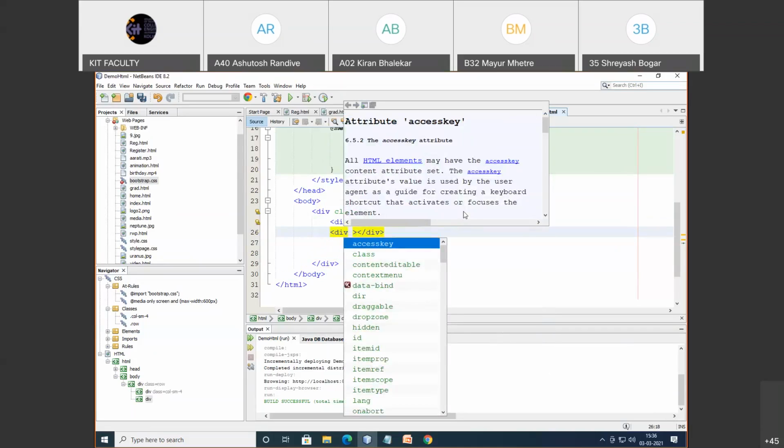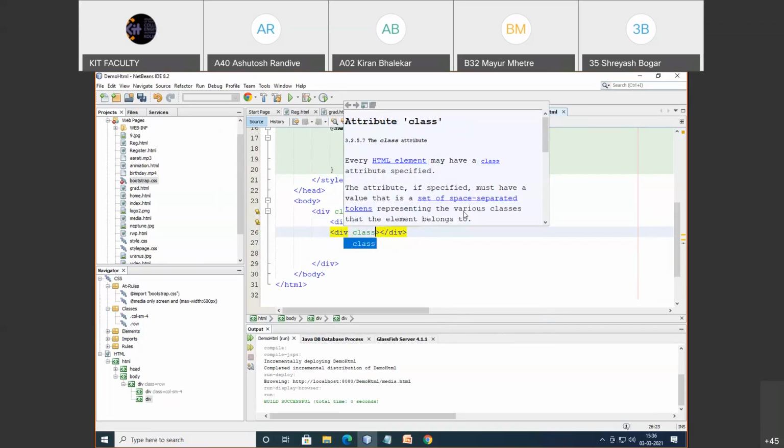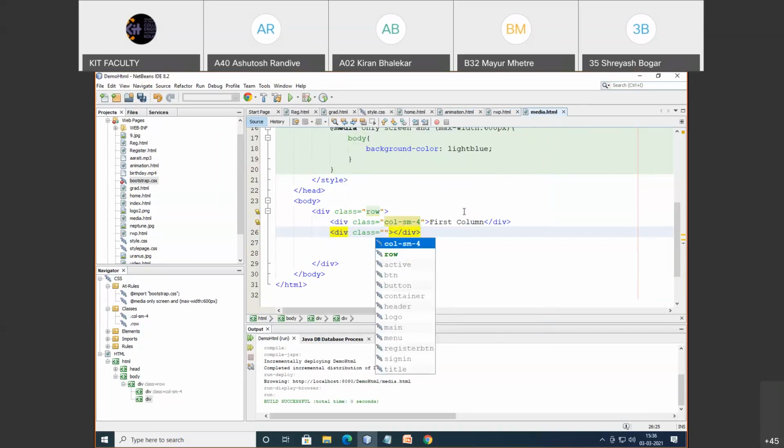I'm going to add second div class and going to set the column width as col sm4, so small. Okay, there are two indications, sm, md. Md means medium and sm means small. So here I'm going to add second column. Okay, spelling mistake.